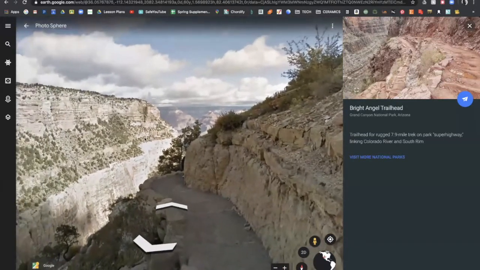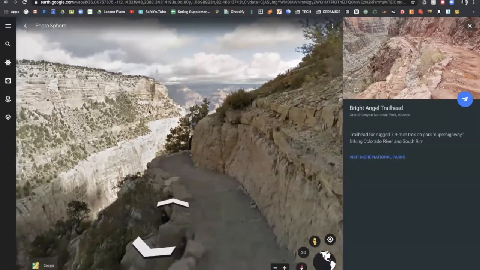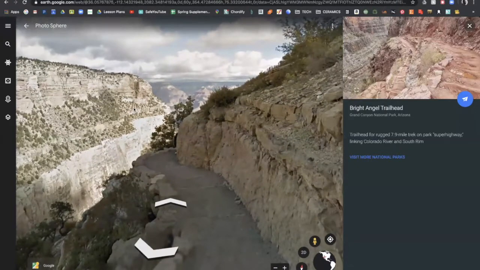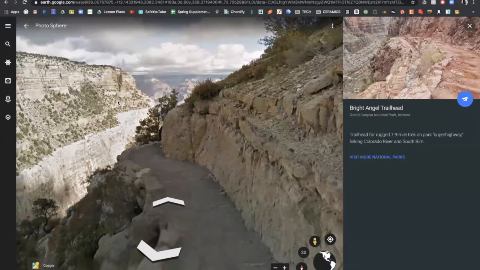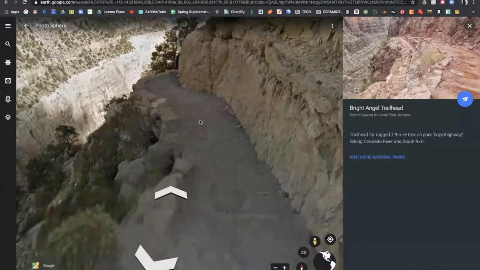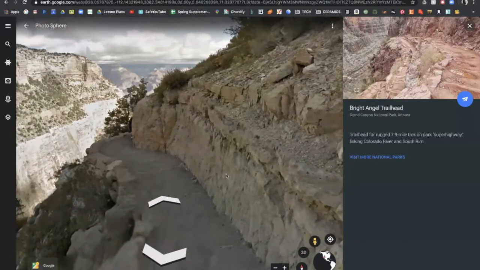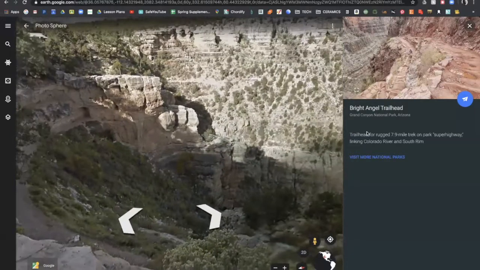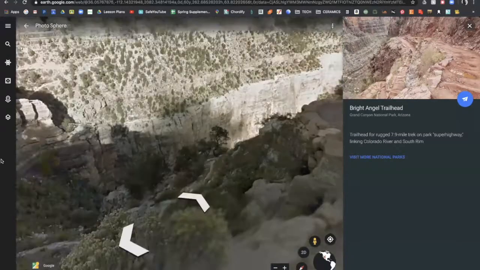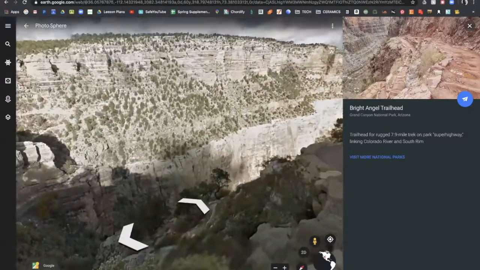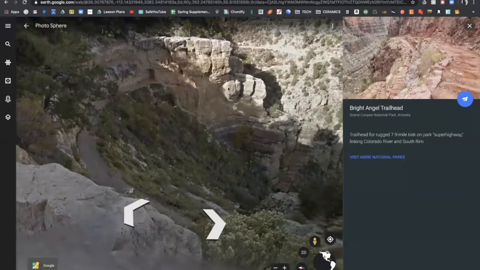For instance, right here, I literally feel like I'm standing on the trail. Again, I'm clicking with one finger and using my extra finger to rotate around. And I am. I'm at the Bright Angel Trailhead. This is a location that takes you basically from the rim of the Grand Canyon down. You can see all these different trails here, down to the bottom of the canyon. And if I wanted to literally walk this, I could.